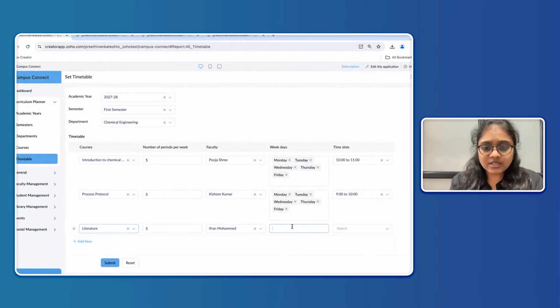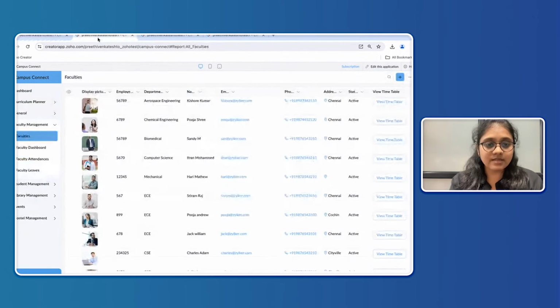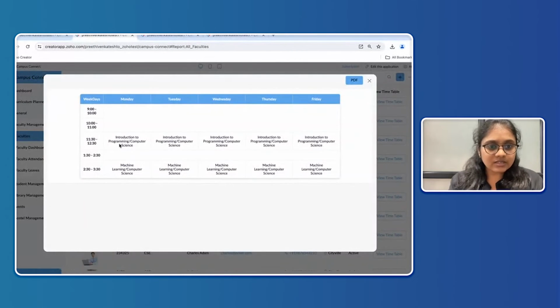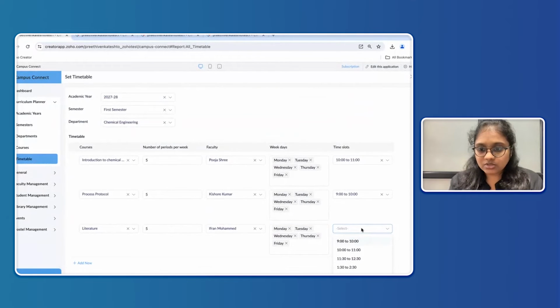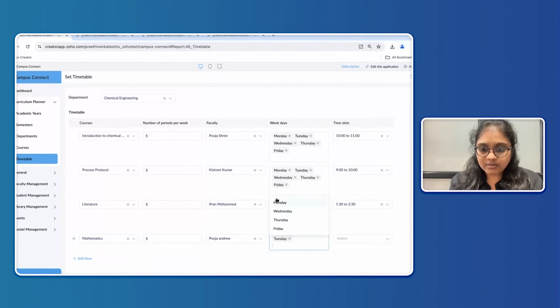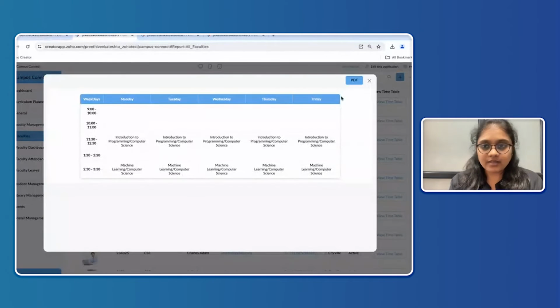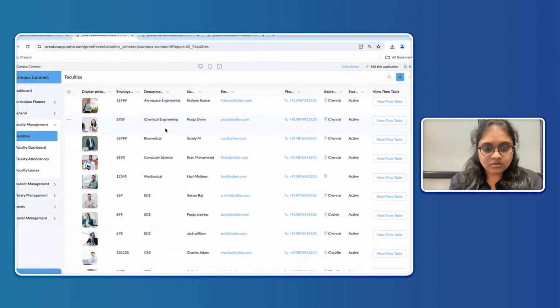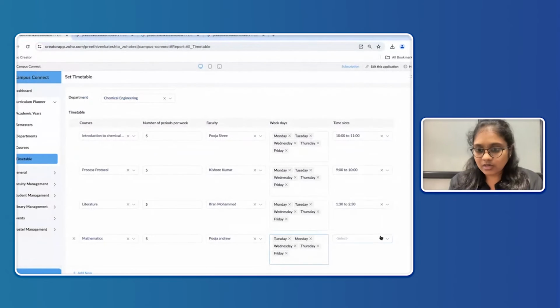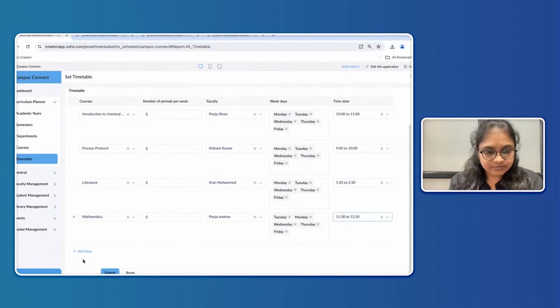And next for the literature, Ifran. Ifran also has so many schedules that have been packed up, so I need to check his availability as well. He is free around 1:30 to 2:30, so I'm just going to allocate that time to him. Next, at last, mathematics, Pooja. Let me check Pooja's availability before I give the timing. She is available around 11:30 to 12:30.